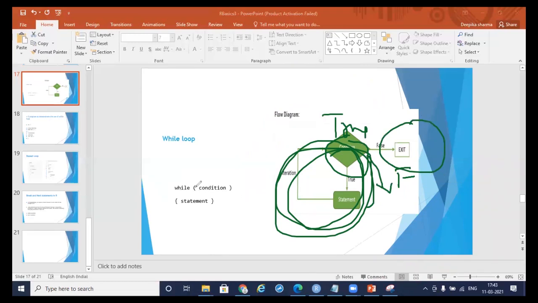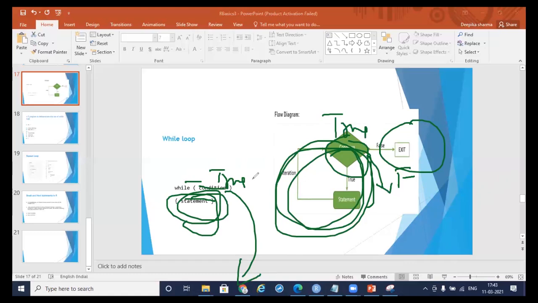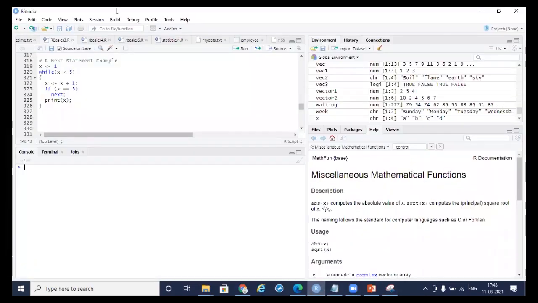So inside the while loop I have to write the condition and the statement. Till this condition is true, the loop will be continuously iterated. As soon as it is false, it will come out. So let's work on it now. How we can work with it. Here in our studio we can see, I'm taking certain examples here.